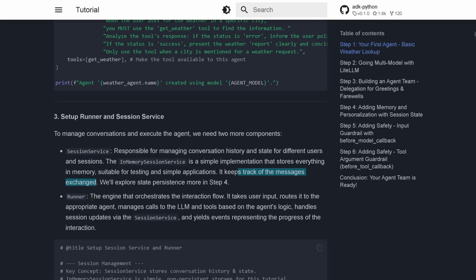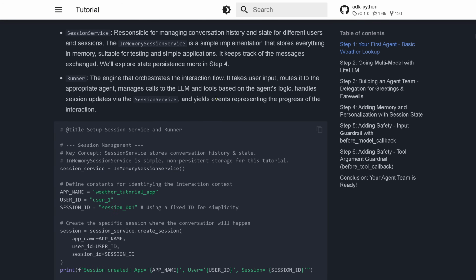And the runner. The runner is our main engine that orchestrates the interaction flow. It takes the user input, routes it to the appropriate agent, manages calls to the LLM and tools based on the agent logic, handles the session updates via the session service, and yields events representing the process of the interaction. We're going to talk about events in a second.